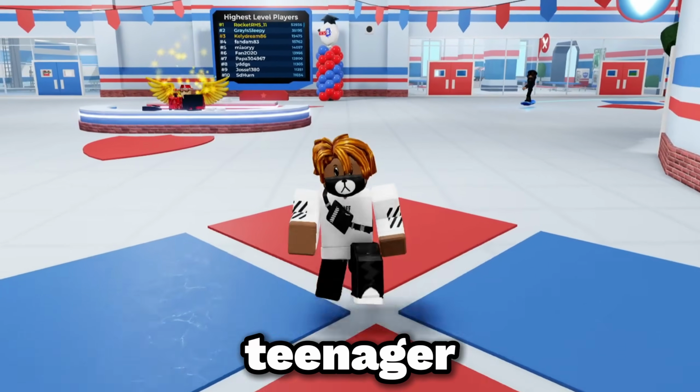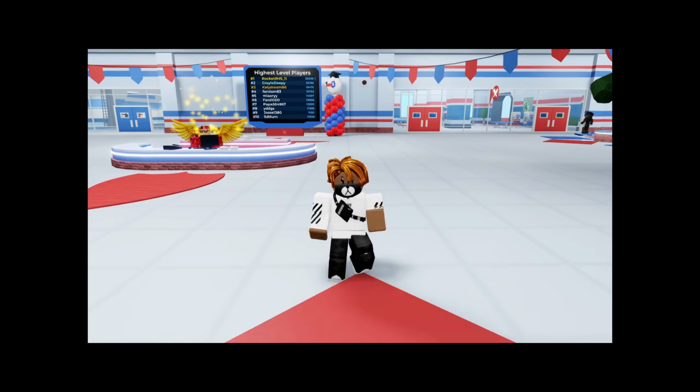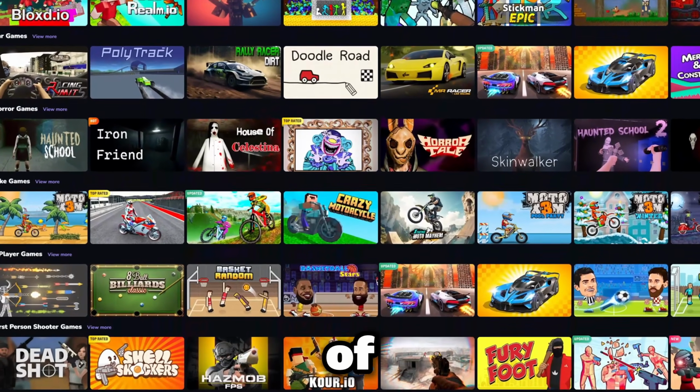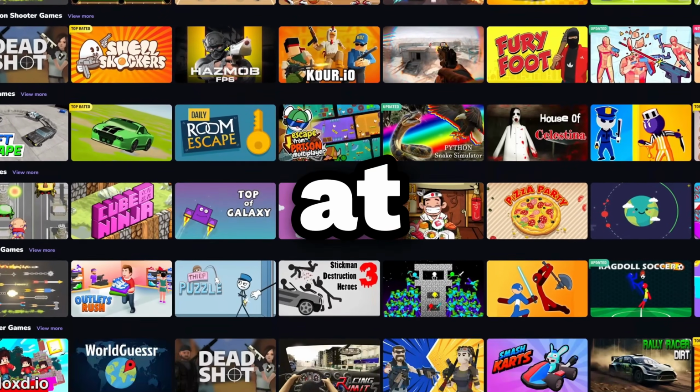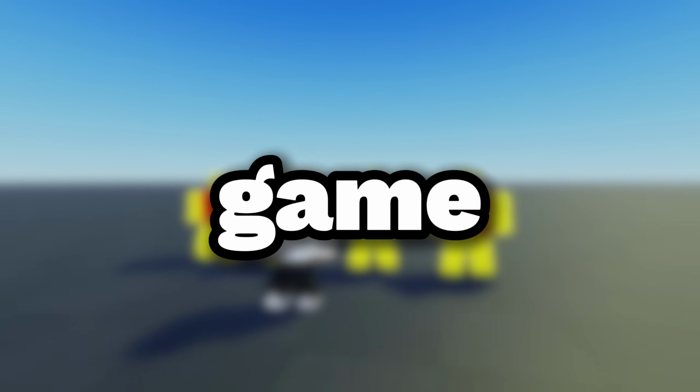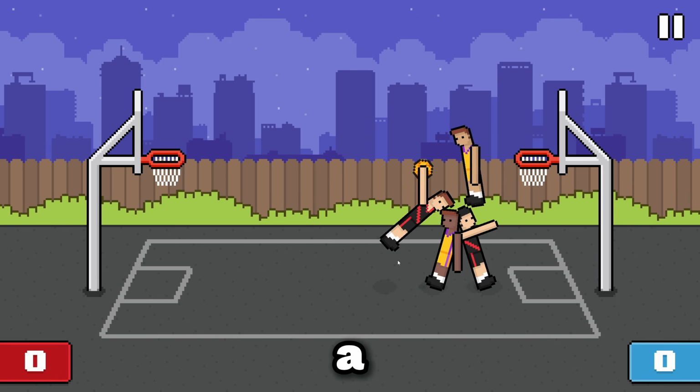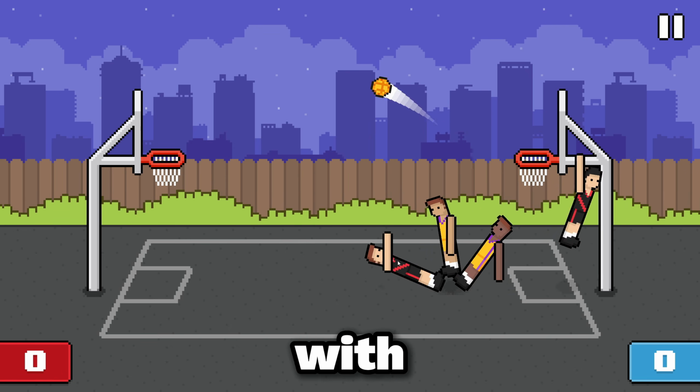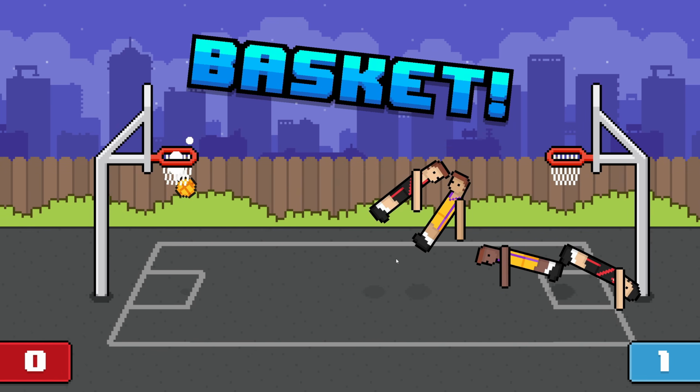So if you're a teenager just like me, and yeah, I know I sound old, but I'm actually kinda young, you probably have played one of those random unblocked games at school, right? Well, me and my friends always played this one game called Basket Random. It's a 2D basketball game you can play with a friend. It's simple, easy, and funny.